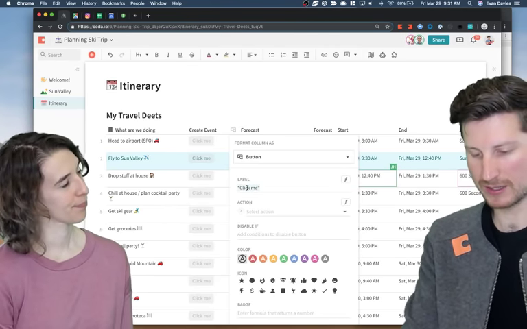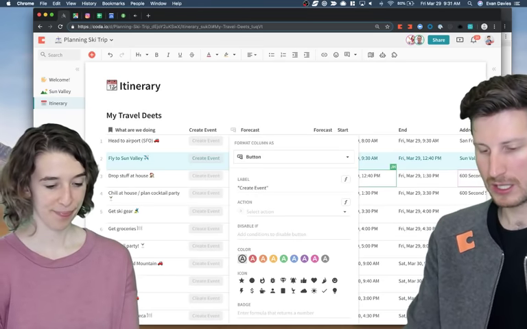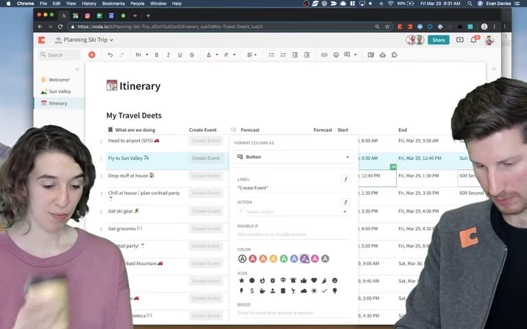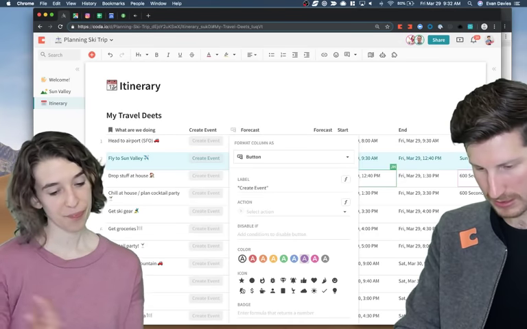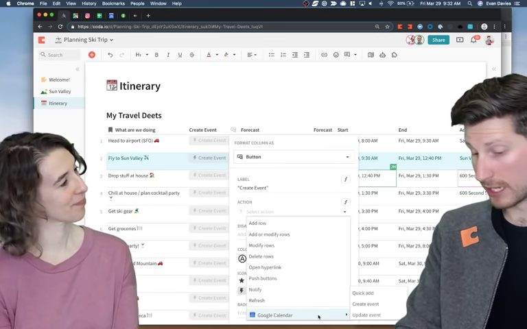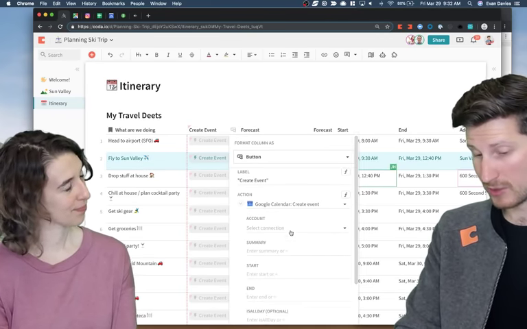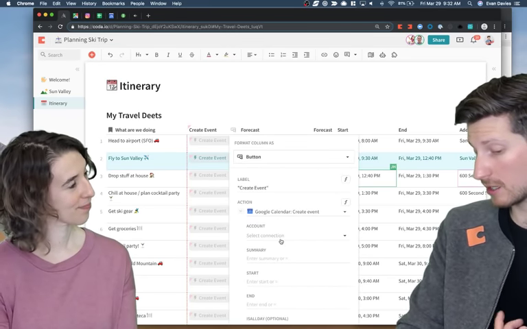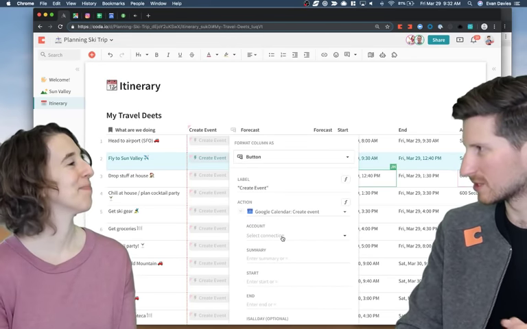So I'm going to make this label say create event, which is cool. I'm going to quickly add some color to it. I'm going to make it purple, and I'm going to do a little zap icon here. And then the action I'm going to take is Google Calendar create event. So now, based on this specific action that I'm taking, it will return back a bunch of parameters that are specific to the calendar pack.